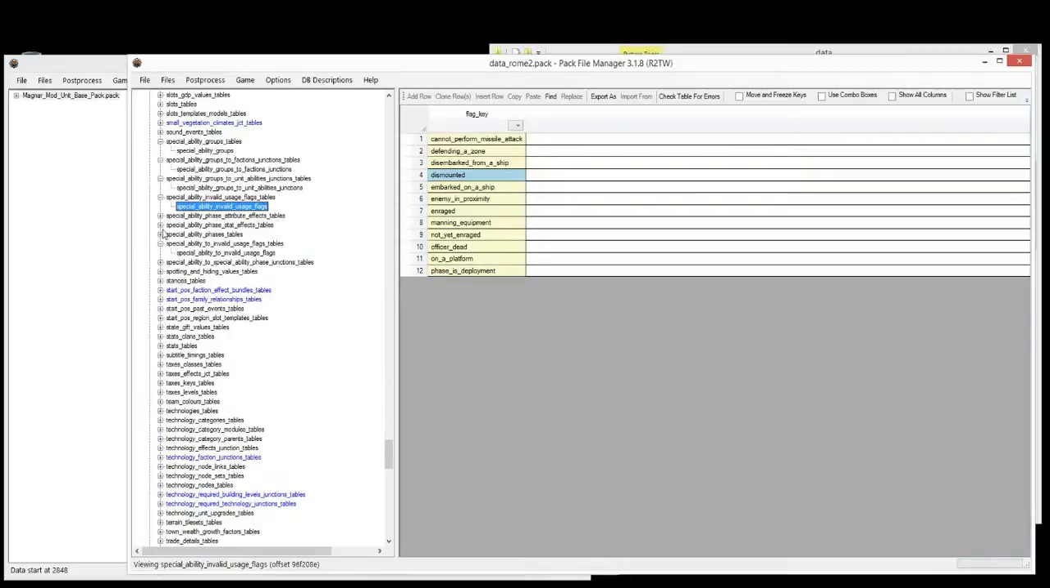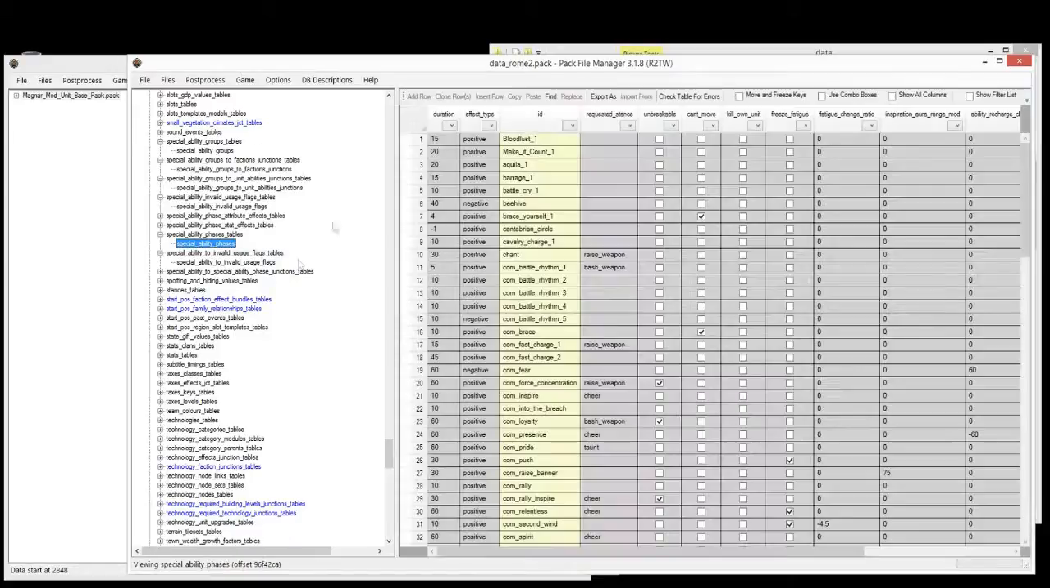Okay, next we have the assigning of stat effects. So if you want to affect the statistics of a unit in a certain way, we use the special ability phases tables. So if you click on there, you create a phase. The key of the phase will be in the ID. Whether it's positive or negative goes in here.